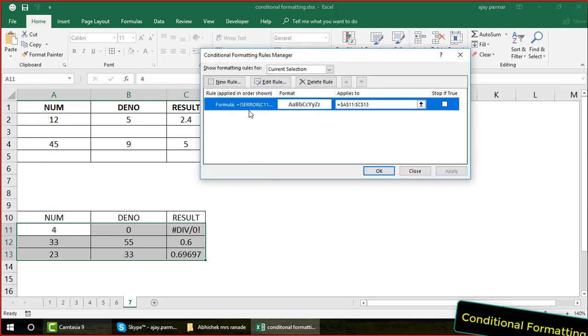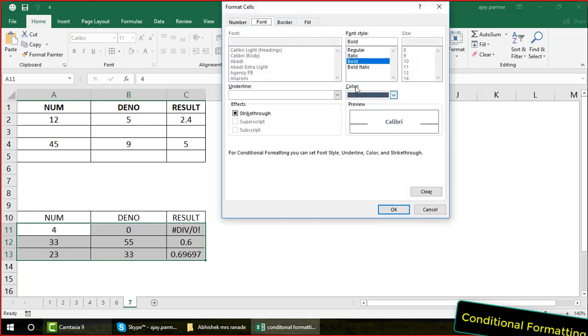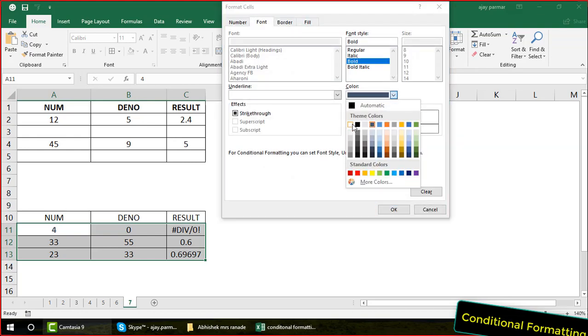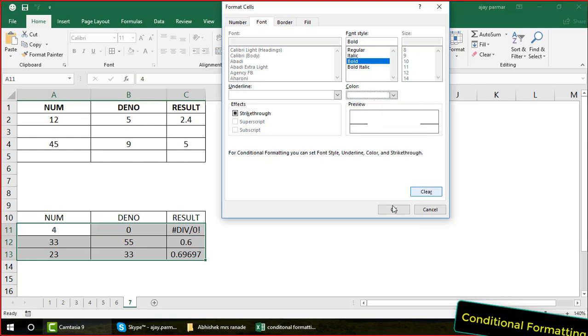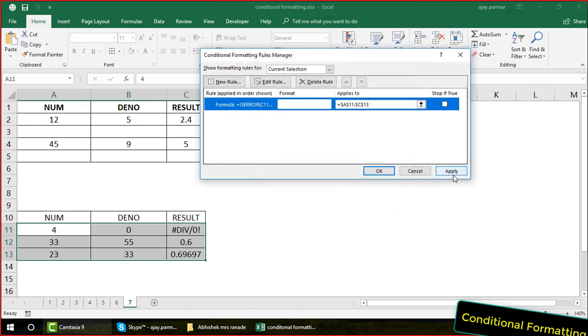formatting here, so I go and edit the rule, and this has to be, if is error C11, condition remains the same. I only go in the format and I say white. The color of the cell has to be white, okay, and there's no need to give it a bold color this time. Click OK and click OK. Apply the conditional formatting, and there we go.